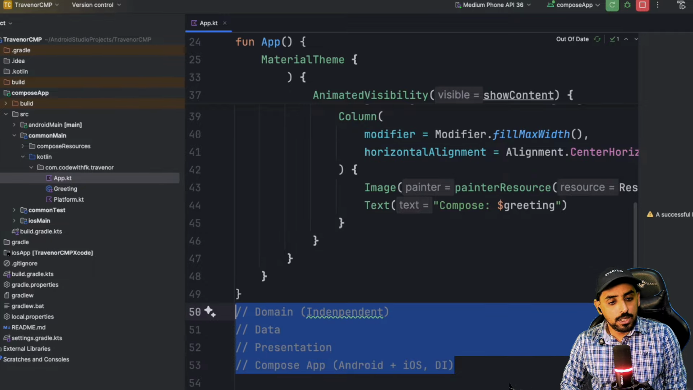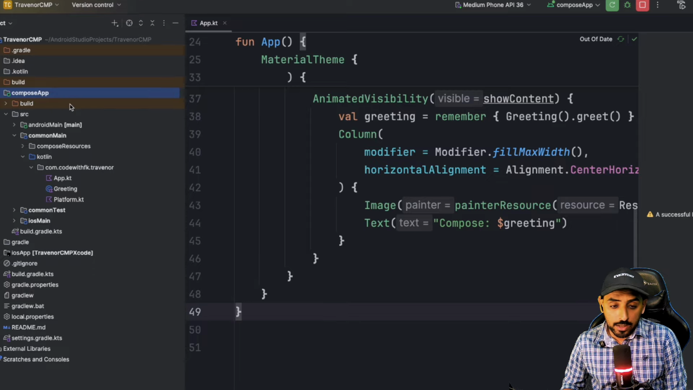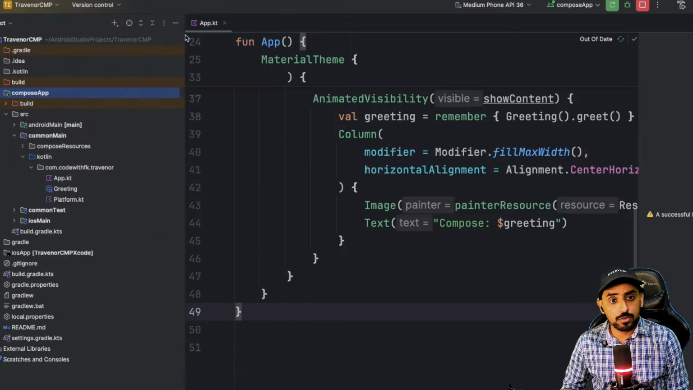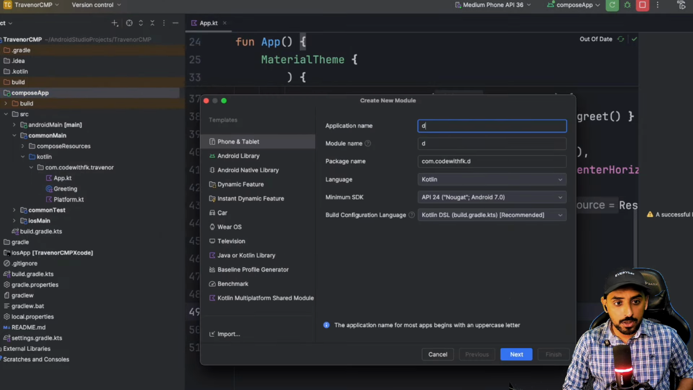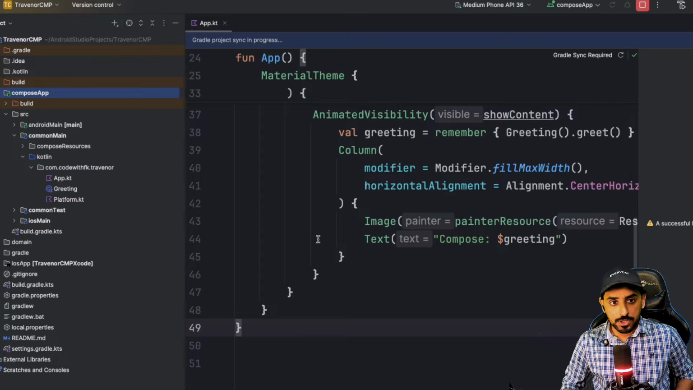So now the first thing, like I said, we need over here is to create a new module, and that module is going to be the domain module. So we'll go over here, new module, and this module is going to be domain, right? And we'll be using the shared module, like over here. Let's call it domain, and finish.